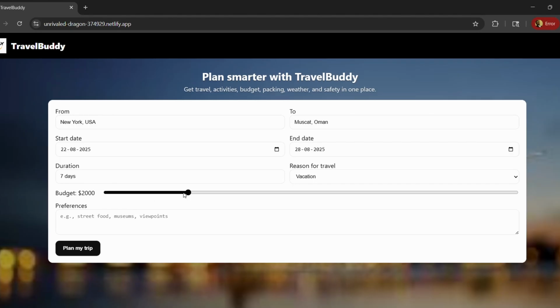And the reason for travel is that they're going on a vacation. Let's say their budget is $2,500 and their preferences are heritage sites and street food. Let's see what TravelBuddy comes up with when we decide to plan the trip for them.